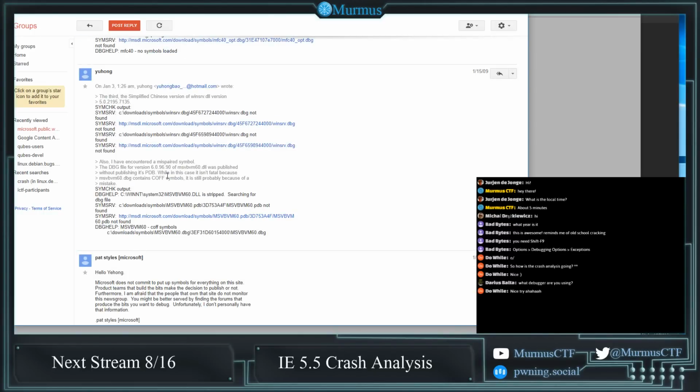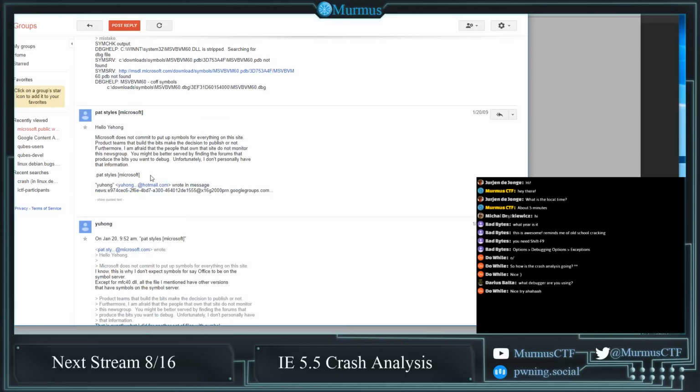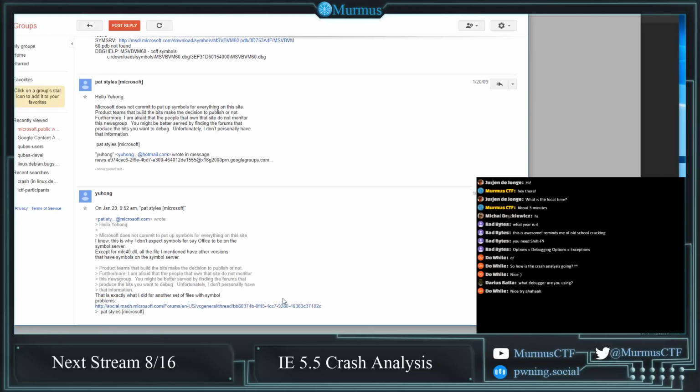Also, I've encountered a mispaired symbol. I don't care about that. I mean, it doesn't hurt to ask. I'm asking for symbols from Windows 95. Hopefully that is not considered part of the secret sauce that needs to be protected or you're going to get fired. So, if any of you do have access to symbols, I would appreciate it. Just saying.